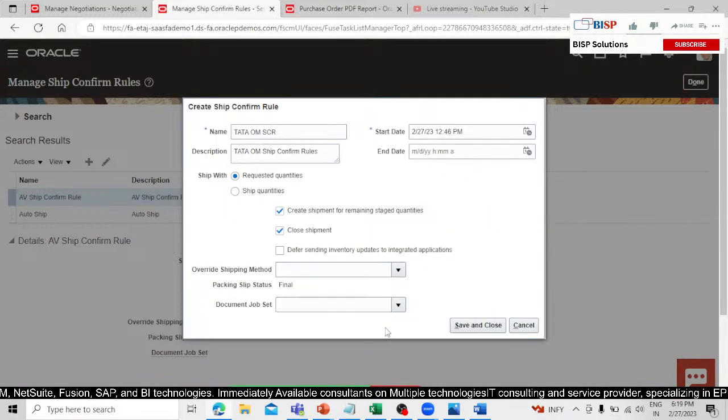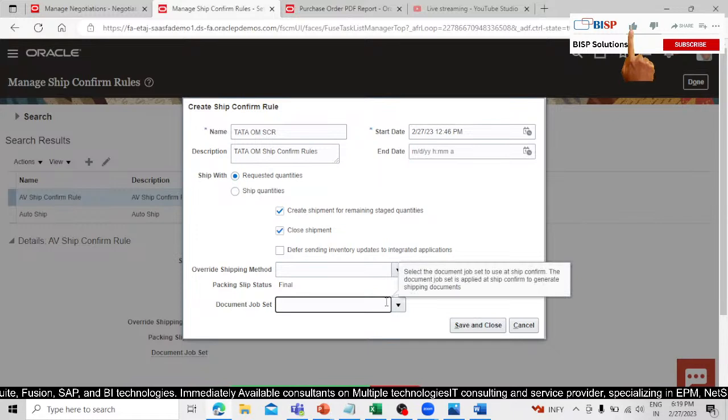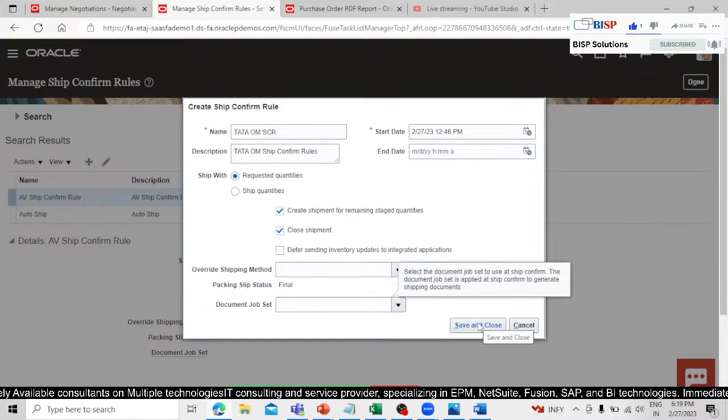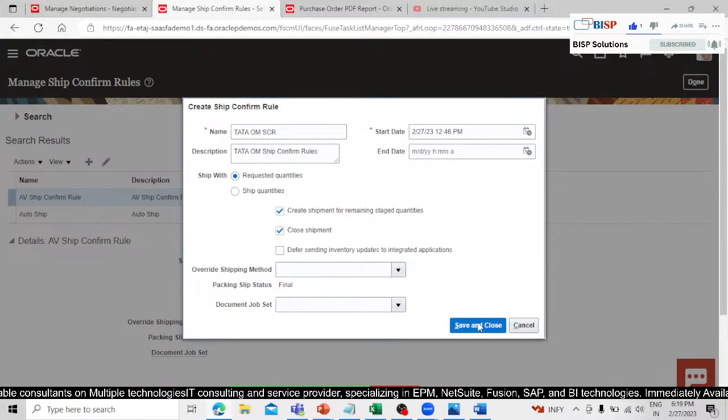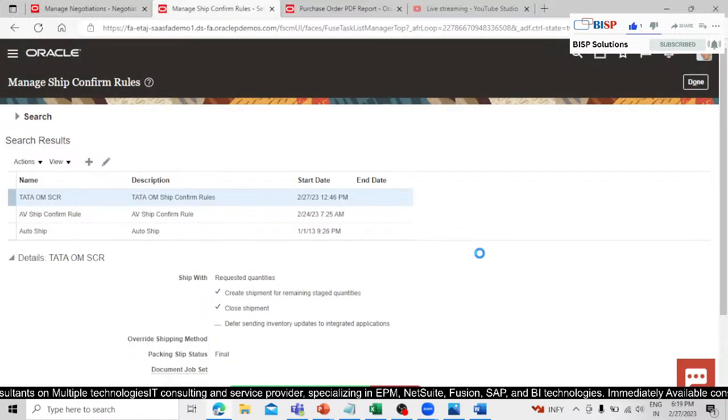Now let's cancel out. In display, select the document job set to use the ship confirm. The document job set is applied to the ship confirm to generate the shipping document, right? So, save and close, and done.